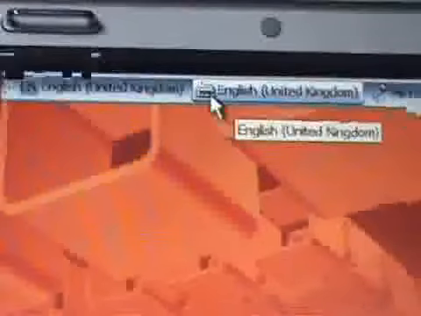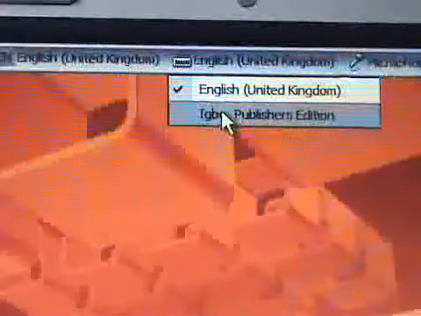That shows you that your keyboards are now ready, whereas you didn't have keyboards showing before. There is a default keyboard showing there, English United Kingdom, ready to be used. But if you double left click, you can see that there's an Igbo Publishers Edition now, which comes from the installation that you did.